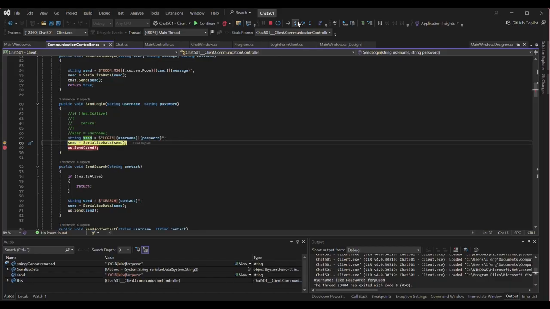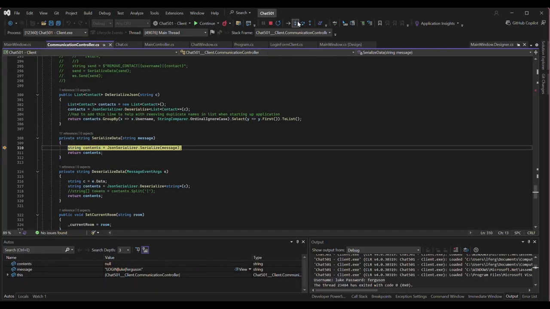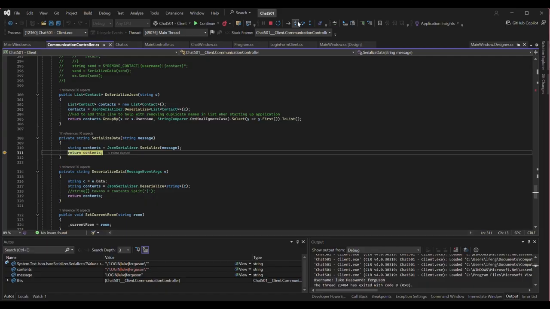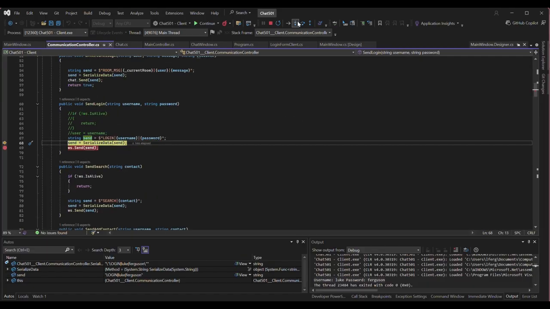Next, what we're going to do to help with the server is to serialize the data with the JSON serializer. At this point, this is just going to serialize our content so that the server can then use it to help with formalizing what data is needed to be sent back to us once we're through our login click. Then it will return the contents to be used in our previous method.